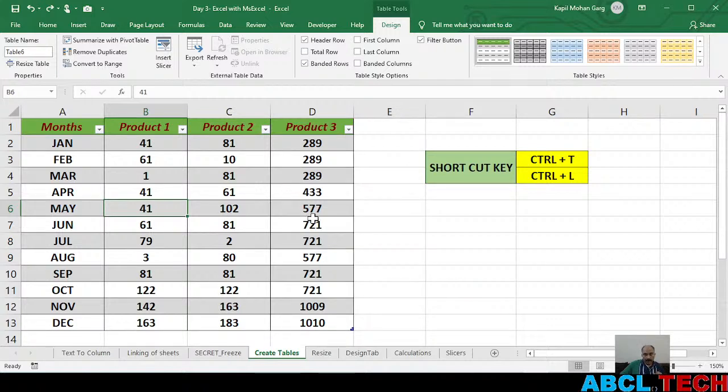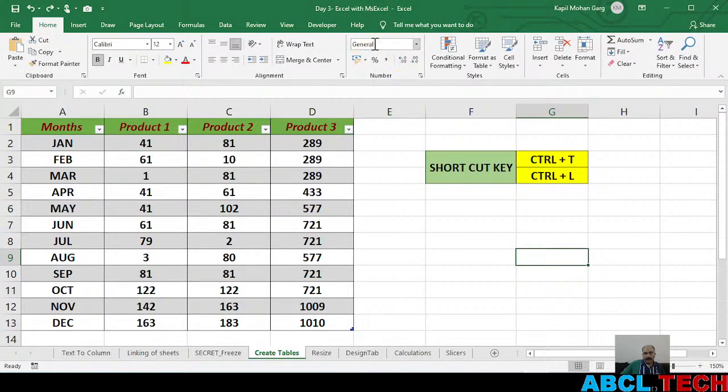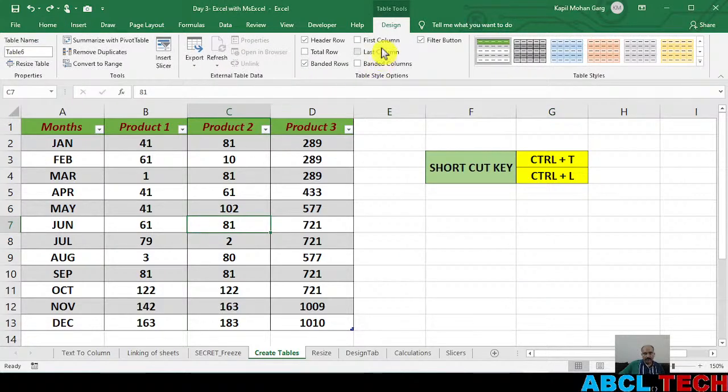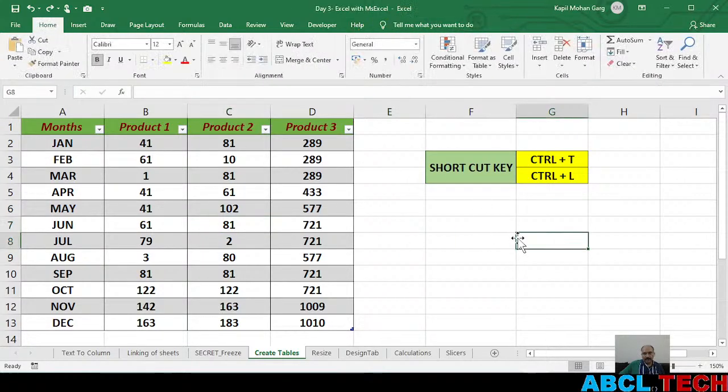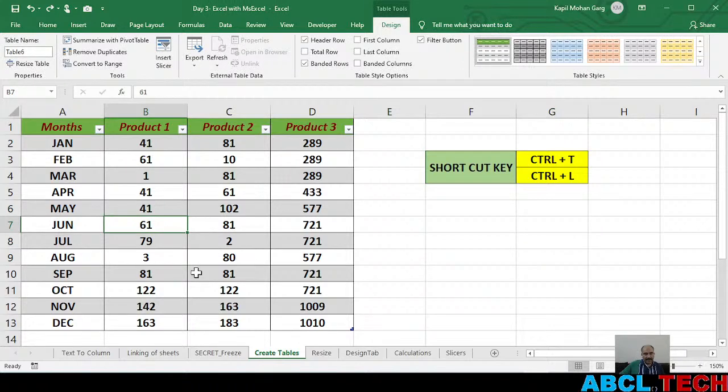Now, next thing, if you are inside a data table, you see a design tab appears. If you click outside the table, there is no design tab. The design tab will only be available when you are working with tables. If you are not working with tables, the design tab goes off. Click inside the data table, the design tab appears. Click outside, it goes away.